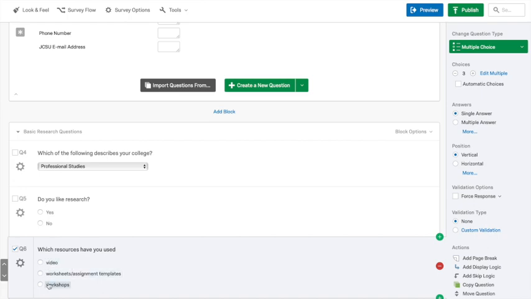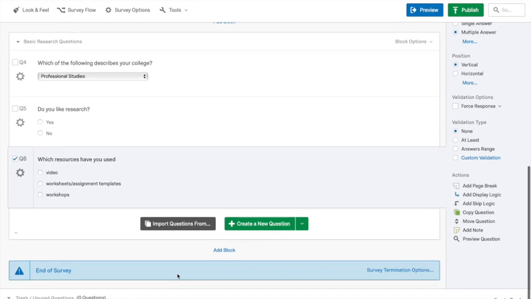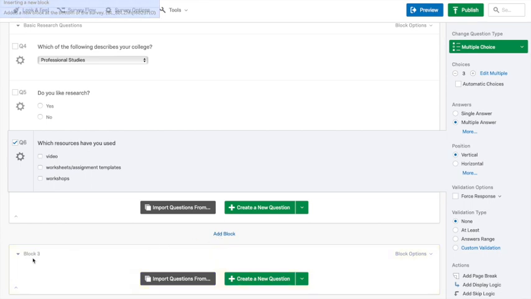Because they may have used more than one, I'll allow multiple answers, and that will allow me to check more than one or none. Now we'll move on to more complicated research questions.